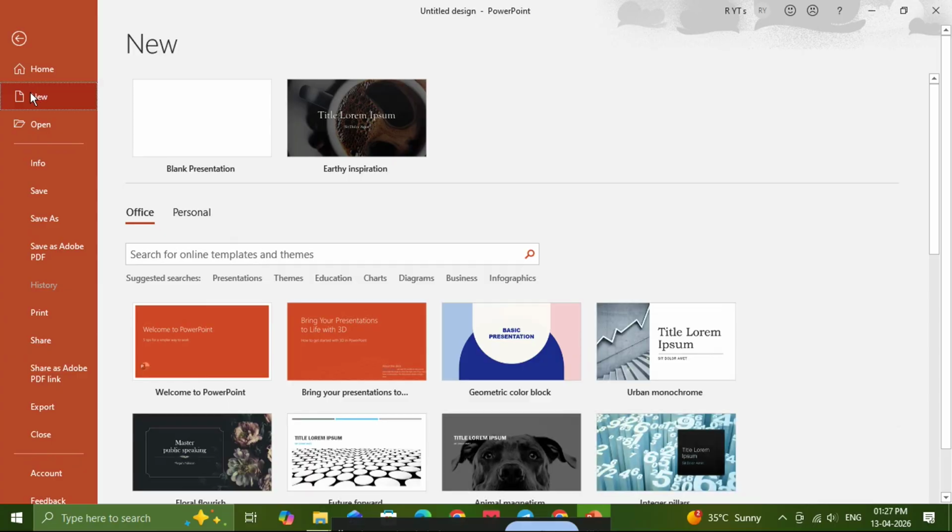This takes you to the New Presentation screen, where PowerPoint shows different template options and starting points. Now, on this screen, look for the Blank Presentation option. This is the fastest way to begin with an empty slideshow instead of using a pre-designed template. Click Blank Presentation to select it.